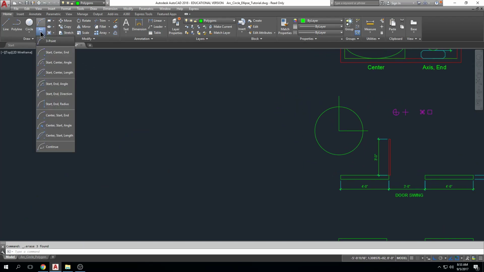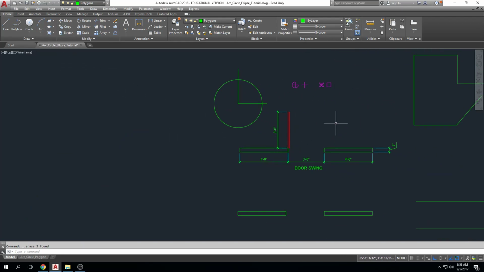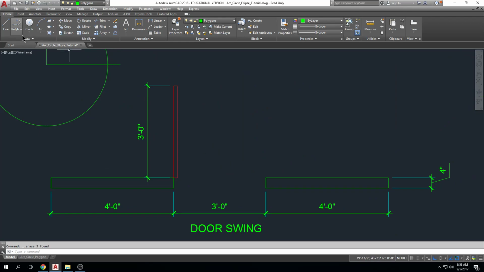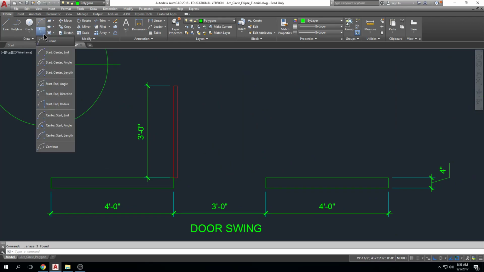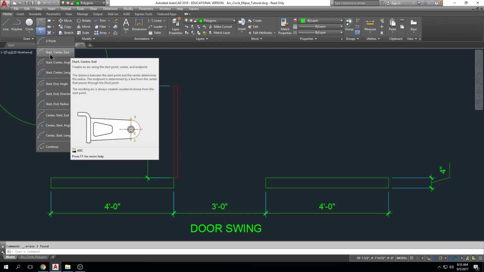Okay, so we have an arc, and I'm going to illustrate the arc by creating the door swing over here essentially, okay? So I come over here to arc, I drop down, we saw the 3-point, now let's use the start, center, end. Now the start is going to be the start point, the center is going to be the center of the circle that generates the arc, and the end is going to be the end point.